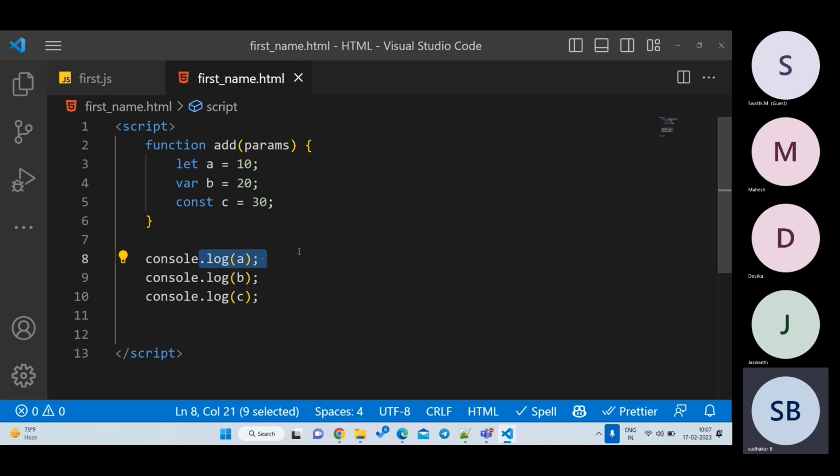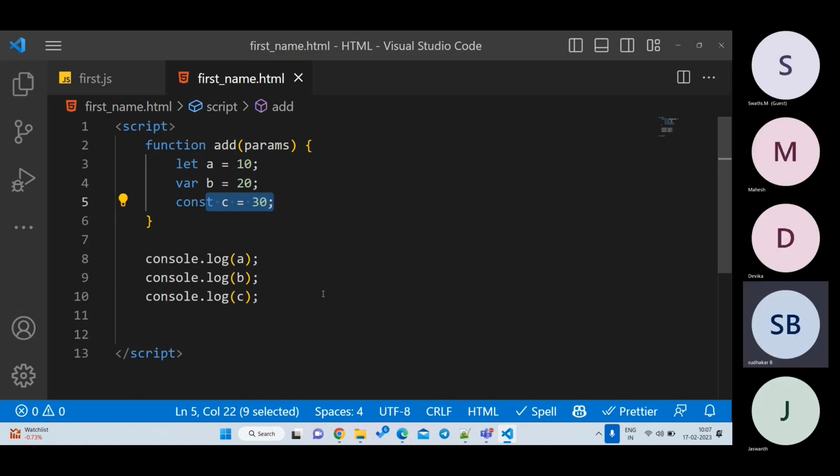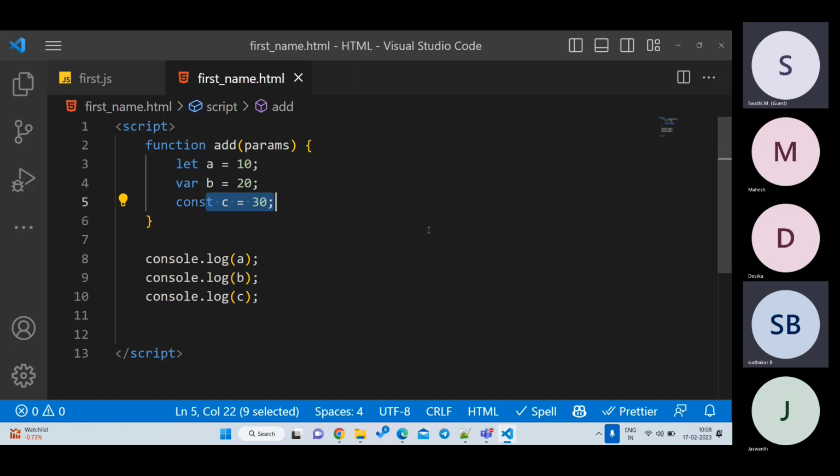Here for a, what is the answer? It will print or error? Error. For b, 20. For c, not defined. So first reference error, then 20, then last again reference error. How many agree with my answer? Is this correct or not correct? I'm not going to call the function. Now tell me.